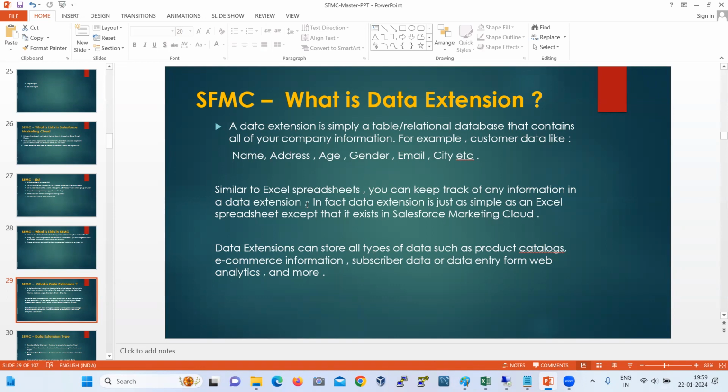Like in an Excel spreadsheet, we can keep data. So we can keep track of any information in a data extension. We can even upload the data from Excel, which is equivalent to a CSV, to the data extension.